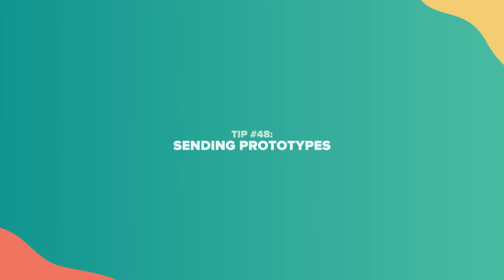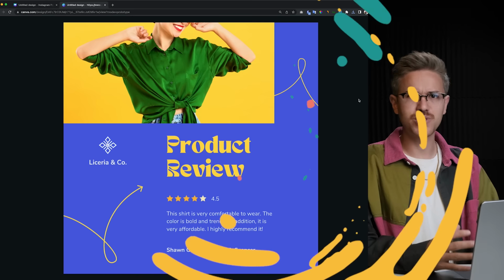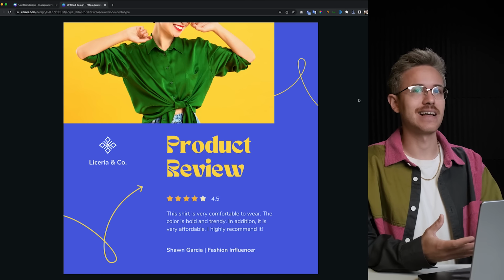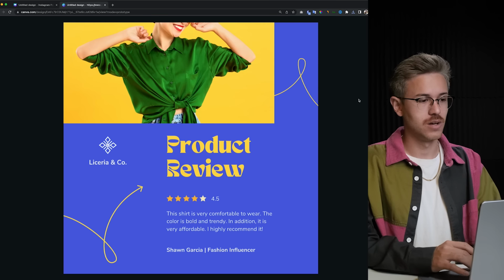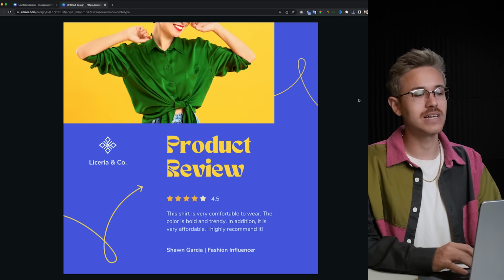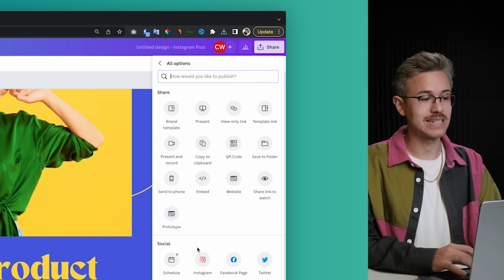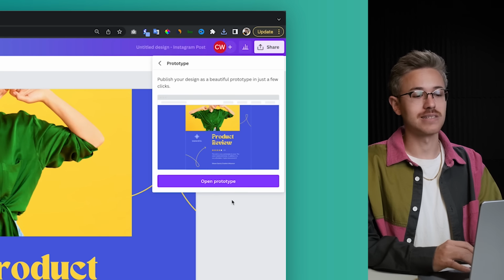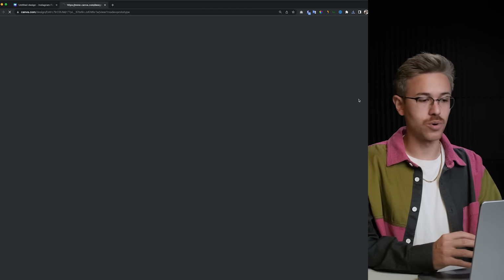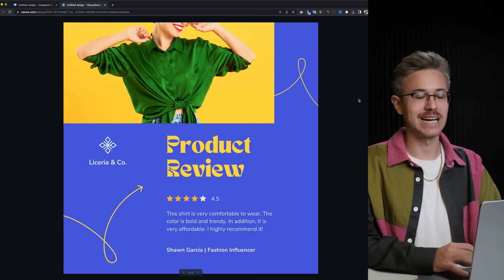Tip 48, sending prototypes. Sometimes you may want to send a design to a client without any of the Canva branding. Well, Canva calls these prototypes, and you can link to the prototypes by selecting the Share button and selecting More, then selecting Share Prototype. Now you can share this link with your clients, your friends, or anyone else who needs to see the design.